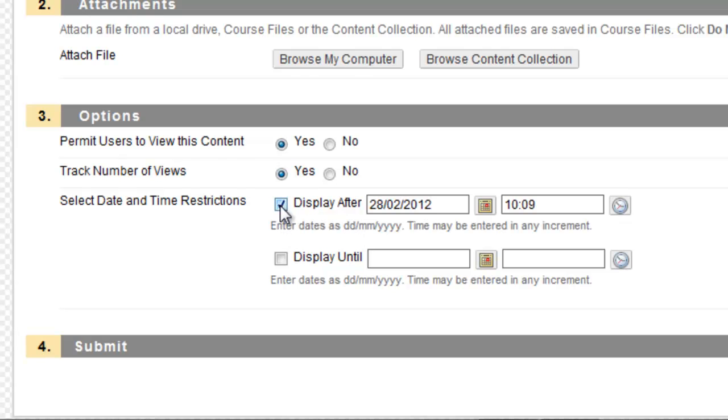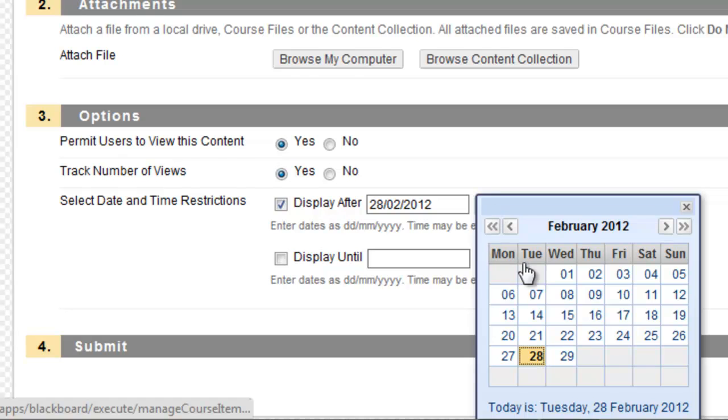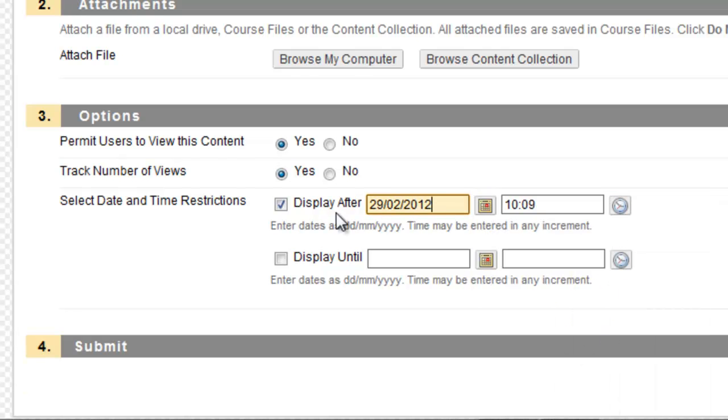If I were to say display after, and I chose tomorrow, this item wouldn't actually show up in the course for the students until tomorrow. I would still be able to see it with edit mode on, but students won't be able to see it, and if I switch edit mode off, neither will I. I'm just going to take this off for now and press submit.